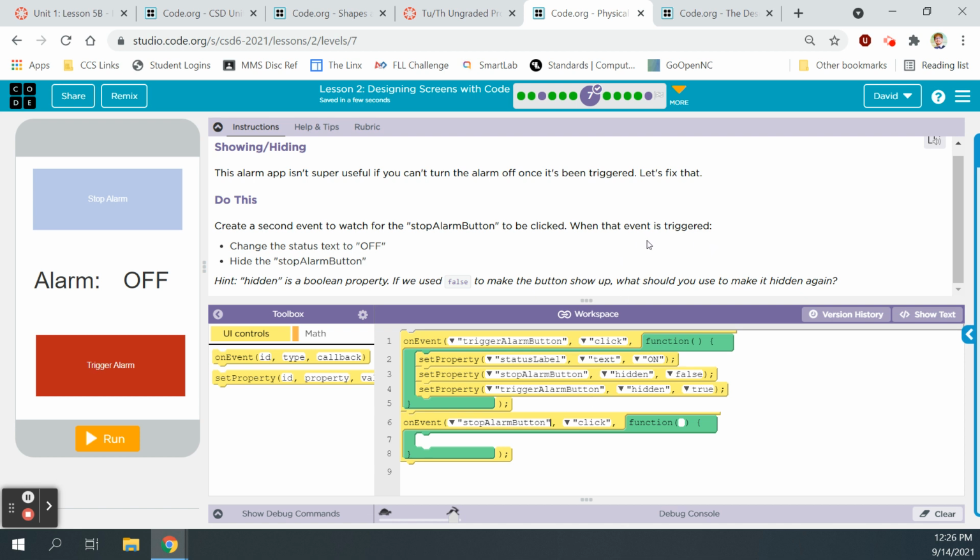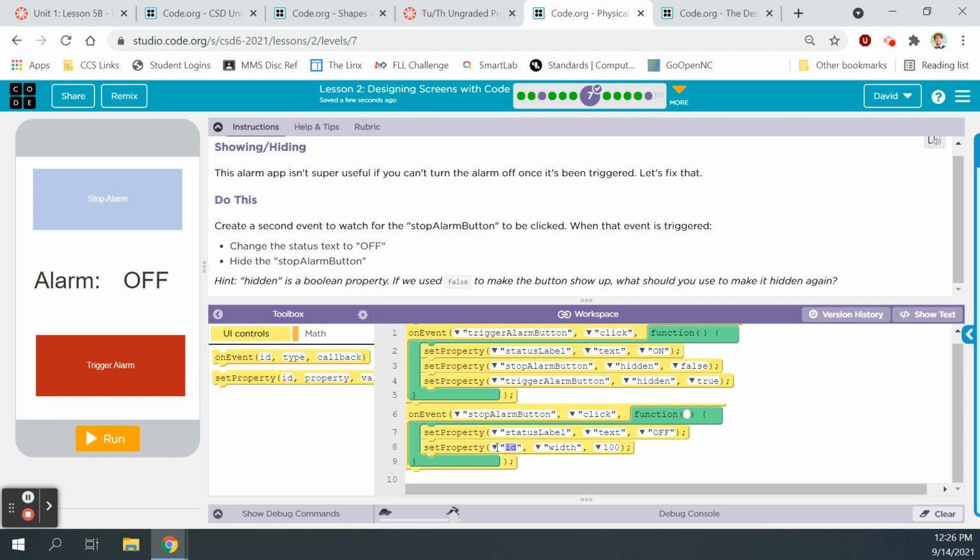And when that event is triggered, change the status text to off. Okay. So set property, status label, text, off. And then hide the stop alarm button. Okay, so in this again, set property, we're changing the stop alarm button. We're making it hidden, true.